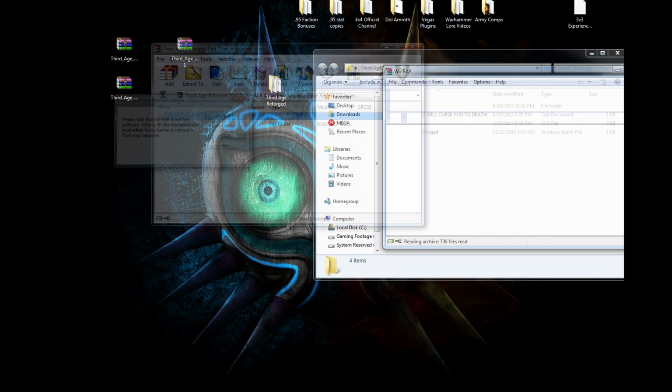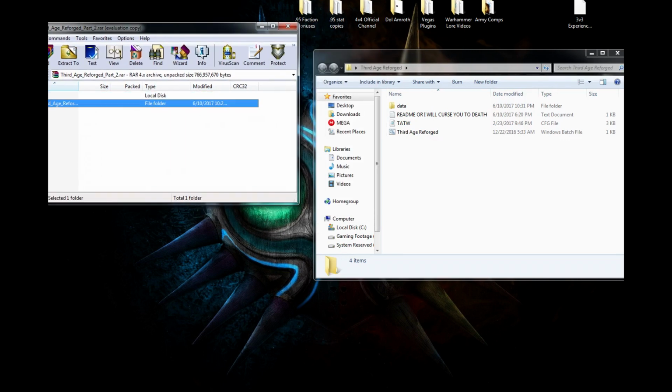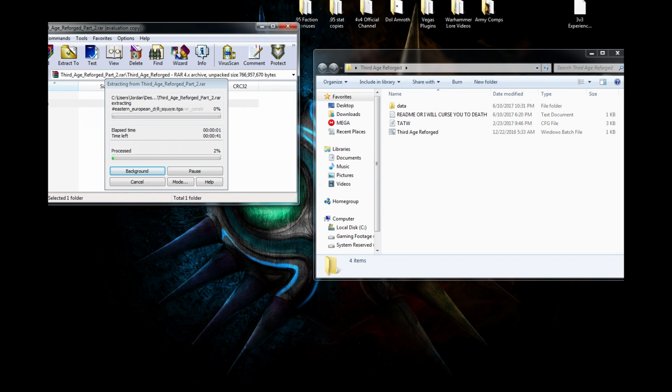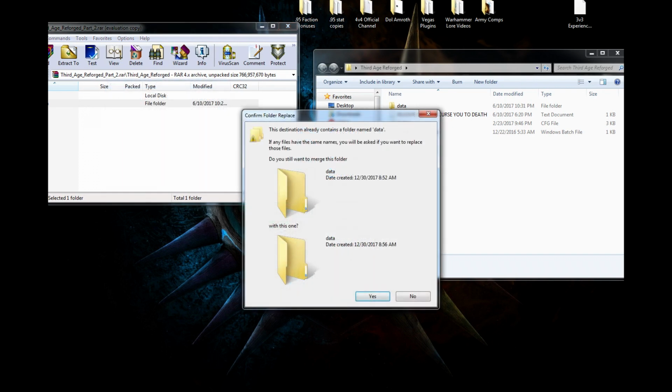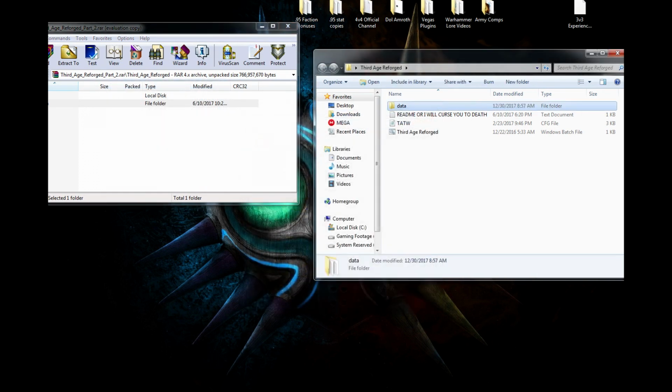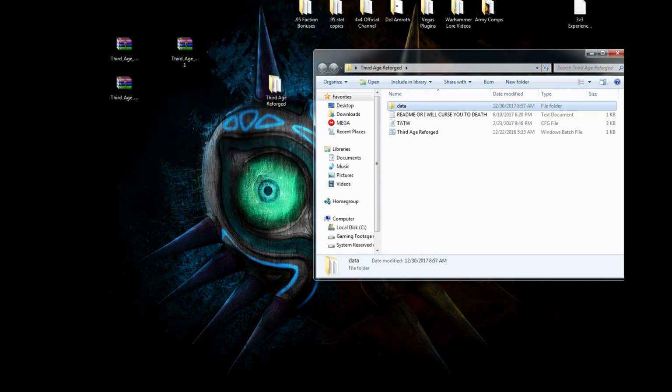I'm going to take Part 2, which comparatively will not take nearly as much time. Open it up, find that data folder, drag it in there. You're going to want to merge those two folders together. Easy enough. Just allow them to overwrite one another.